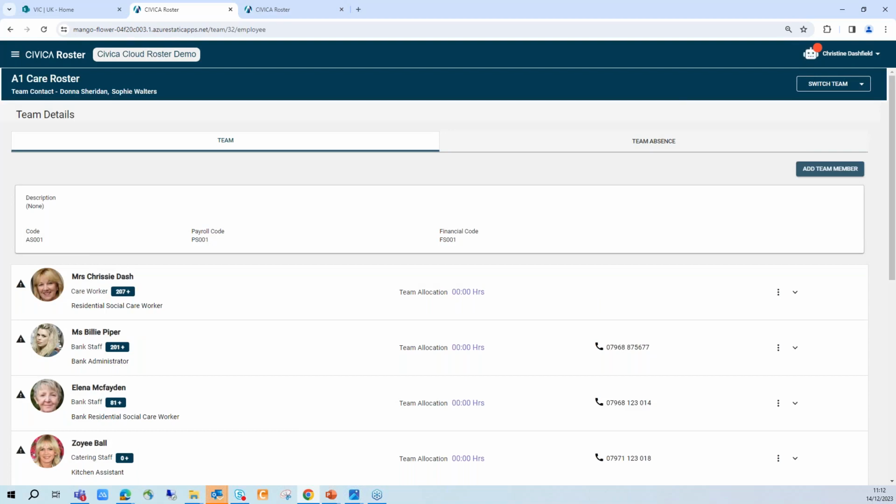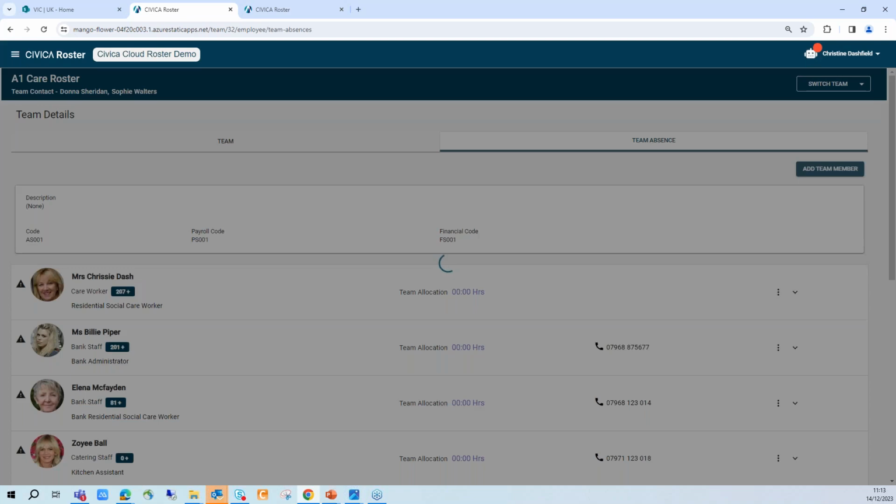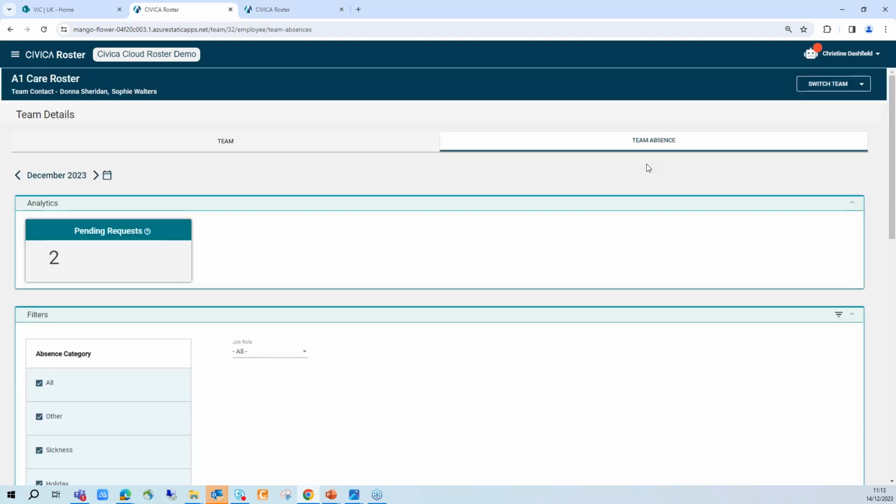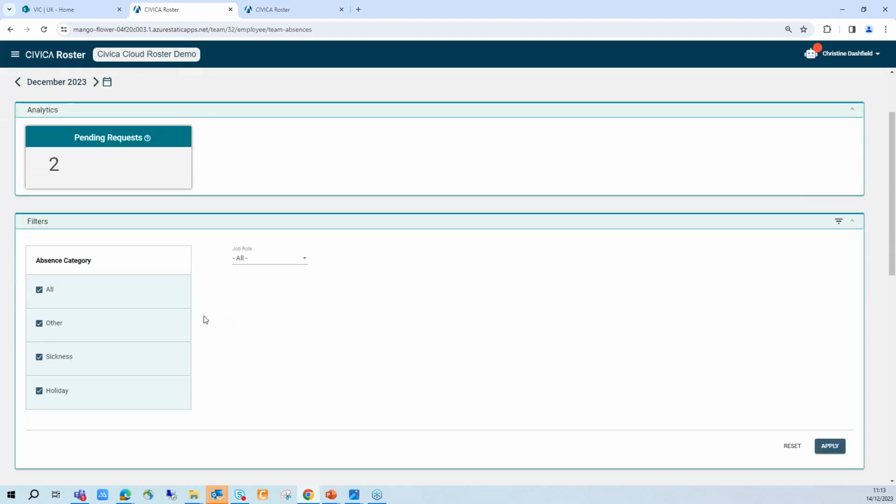But I'm going to go back to my main team again, and I'm going to have a look at my team within the care sector. So when I look at my particular team, not only can I have a look at the staff that work in that team, but I can also monitor absences. So I can have a quick look and see, based on December, I've got 2 people who have requested holidays or absences. I can filter this by looking at just sickness or holidays. I can also filter this by what we call job roles. So are they care managers? Are they team leaders? So you will have your own drop-down list of different job roles.